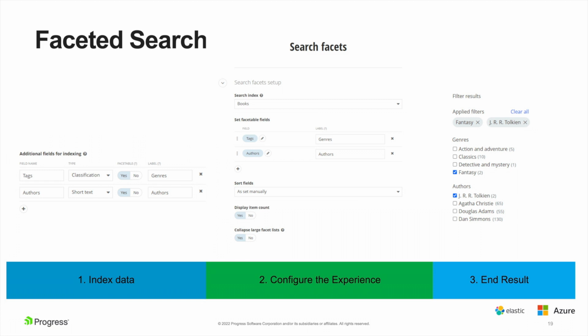So with Sitefinity 14.3, faceted navigation is supported out of the box for projects that integrate with Elasticsearch and Azure Cognitive Search. And creating a faceted search experience is a simple 3-step process that involves defining the faceted fields you want to index.